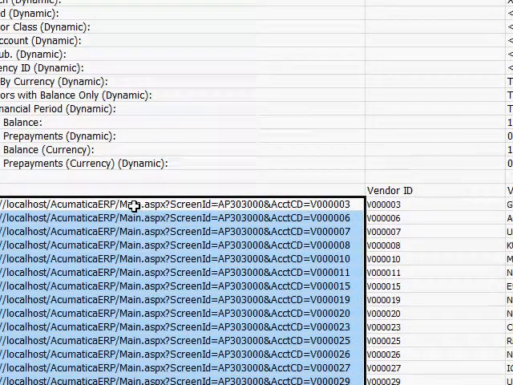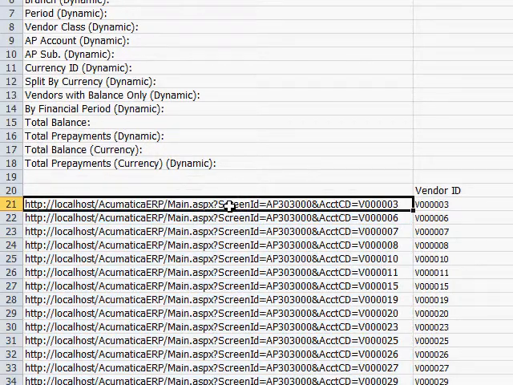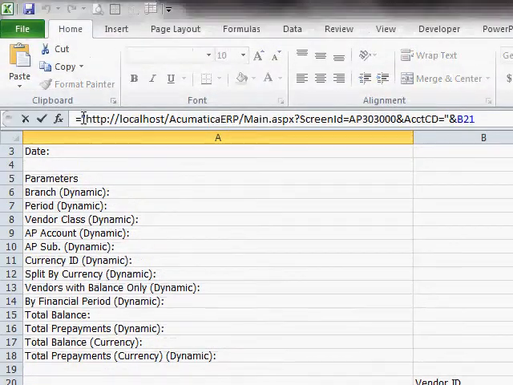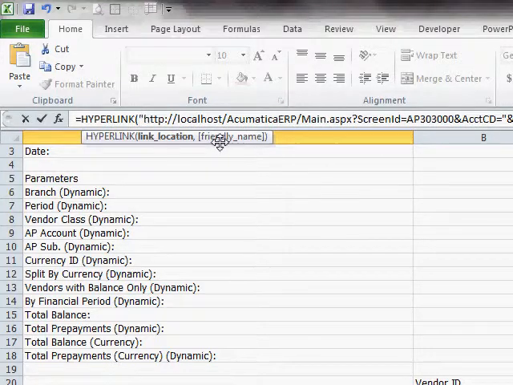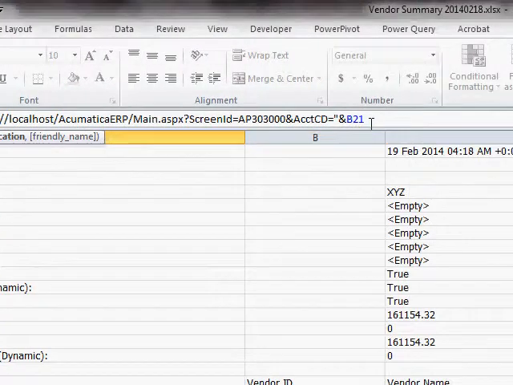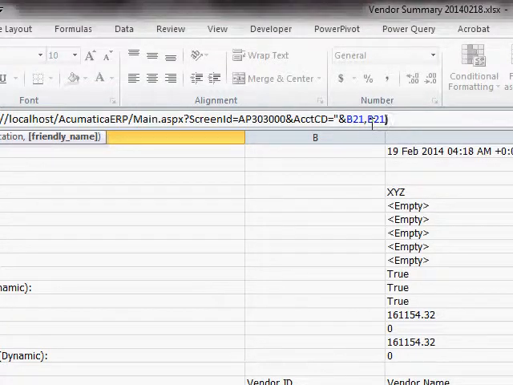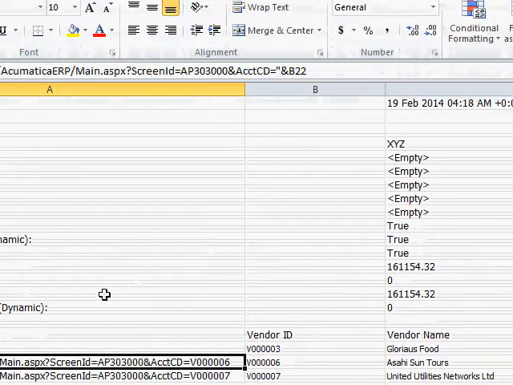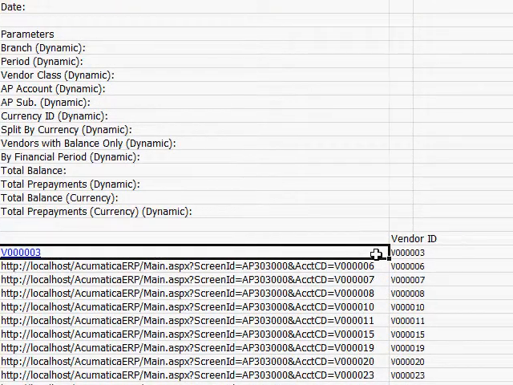Still not good enough though, because I want this to be an actual clickable hyperlink, and I only want it to show the vendor ID, not this whole long string here. So I just need to use the hyperlink function, and then you'll see here it wants a friendly name, and I'll just use the same cell that we used before, which is the vendor ID, and now that becomes our friendly name. So this looks a lot better, and I'll paste this down.